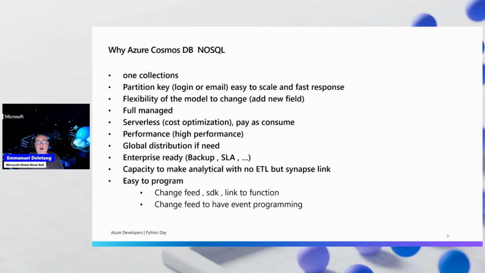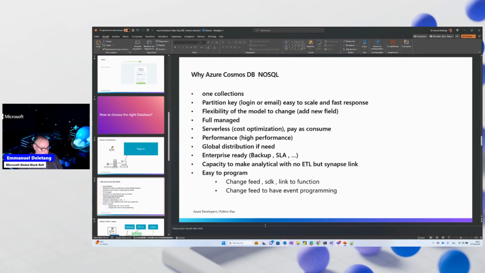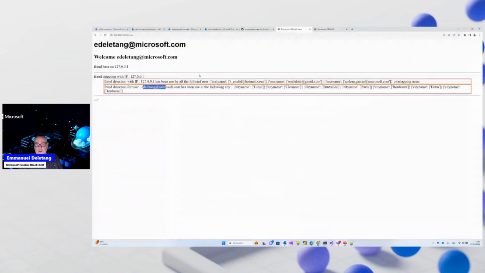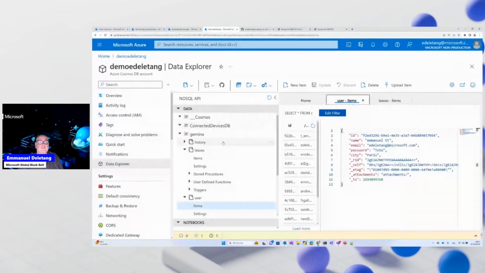After, why would I choose Cosmos DB? Because all is in one collection. With the user partition key, scaling is very easy here. It's my email, my unique identifier for the people. Easy to scale fast. It's a fully managed service with serverless. I pay as consumed, so I use Cosmos DB serverless, and very high performance. Very easy to program, with Change Feed linked to Functions directly. I have the capacity to have a change feed, so to build event programming. Let me quickly show you what this is in my database. So here I have my database.